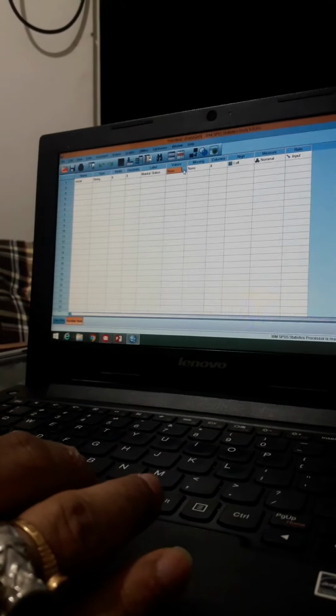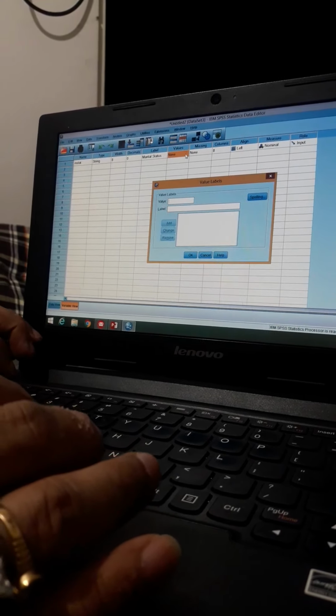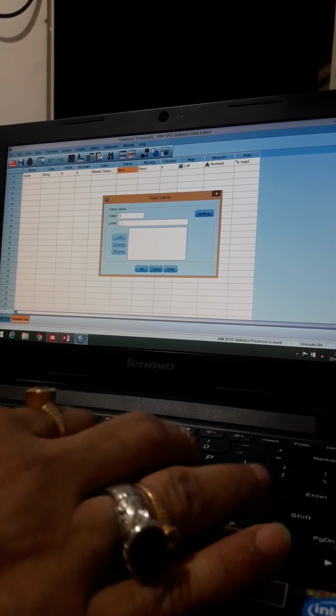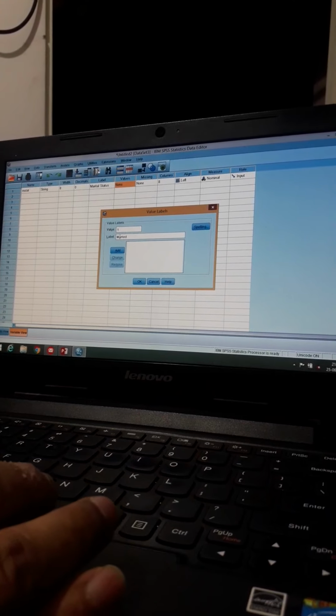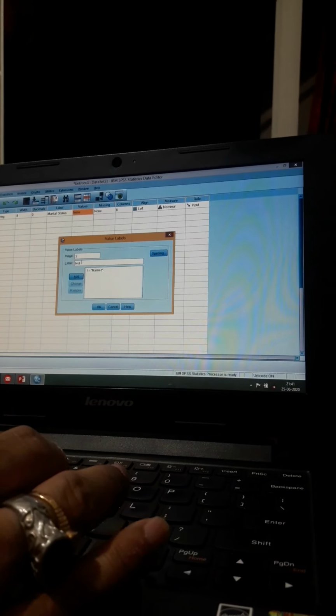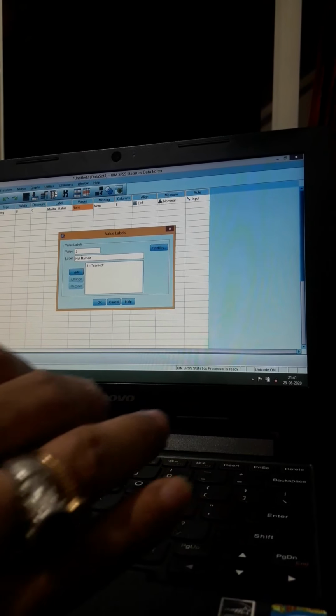Value, we are going to write married or not married. So value number 1, label, married, add. So 1 is married and 2 label is not married. So this is how we input the values in a variable and then we click OK.